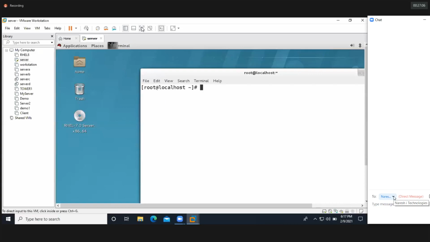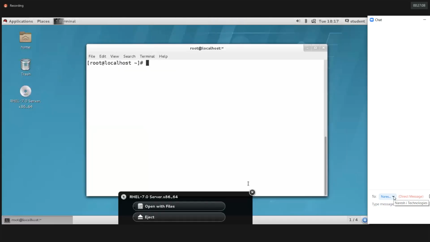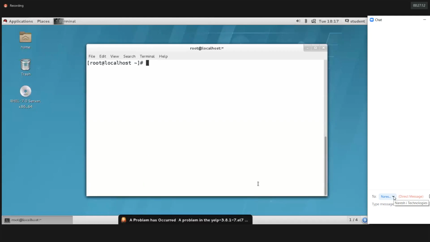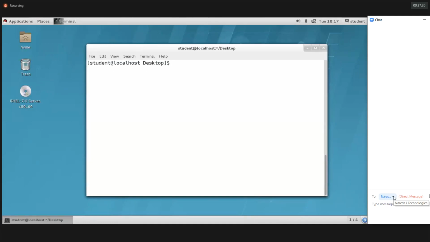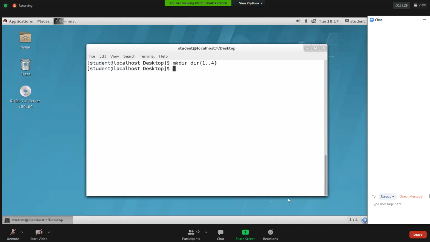Okay. So let's see, guys, some ls command syntaxes. I'll exit from the root user and switch to the desktop. I'll create some files and directories on top of the desktop. So mkdir, I'm creating some files and some directories.